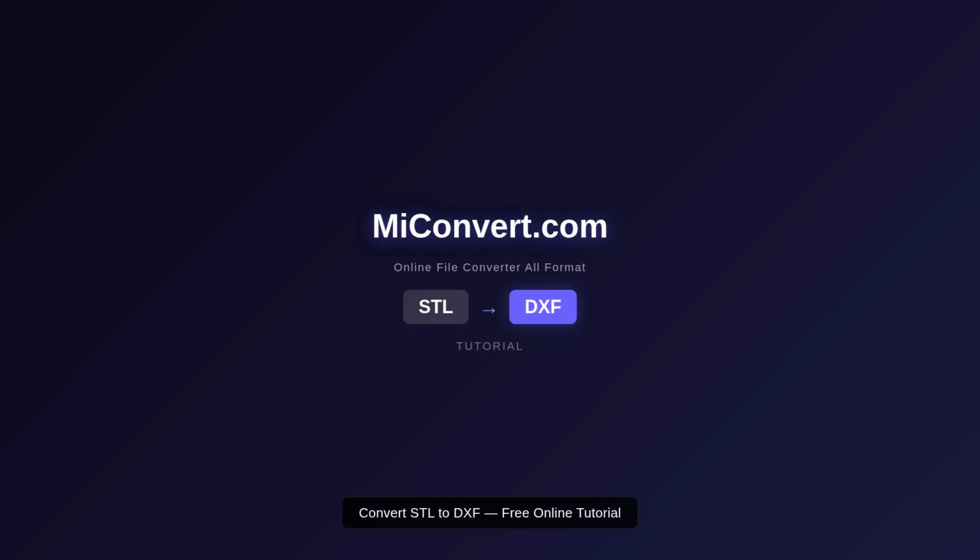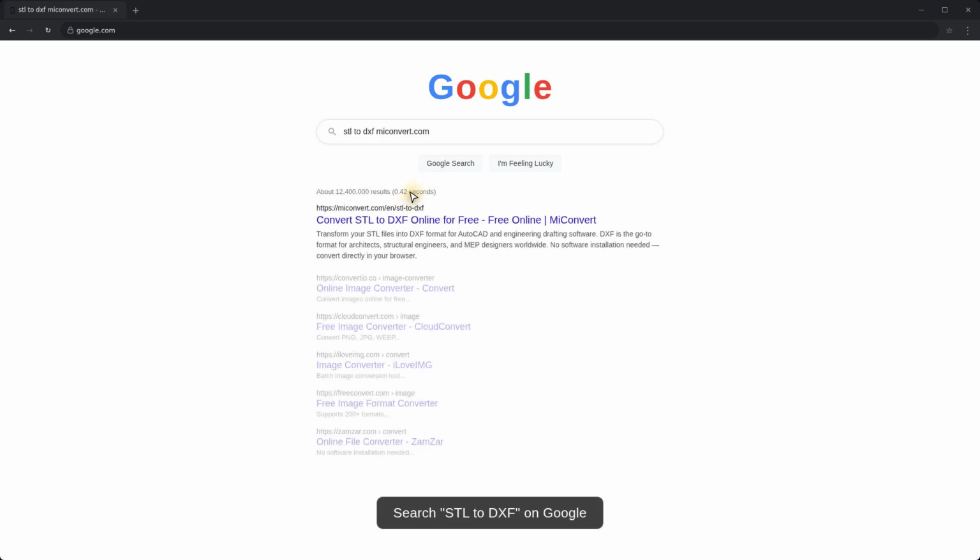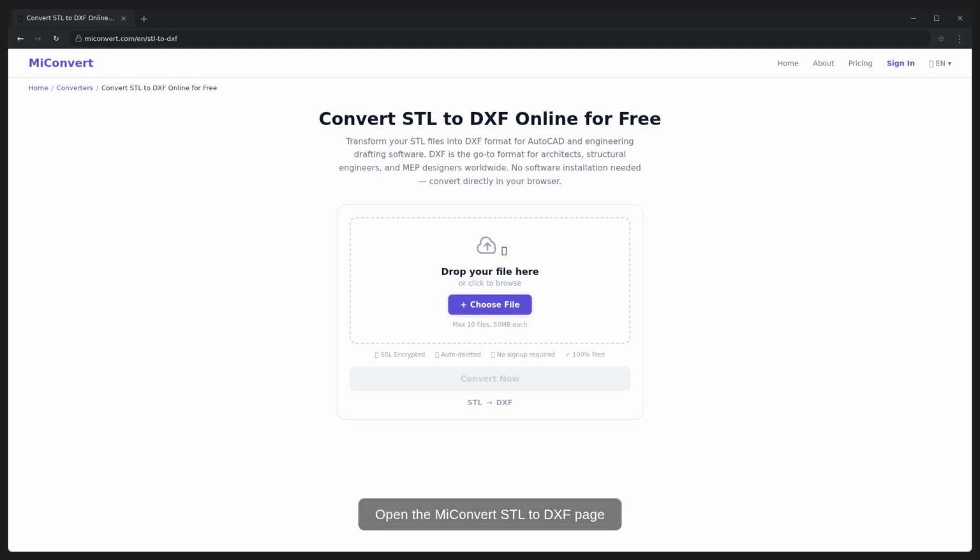Welcome to MiConvert. In this tutorial, I will show you how to convert STL files to DXF format, completely free and online. Open your browser and search for STL to DXF MiConvert.com. Click on the first result to go straight to the converter. You are now on the STL to DXF converter page. The interface is clean and easy to use.